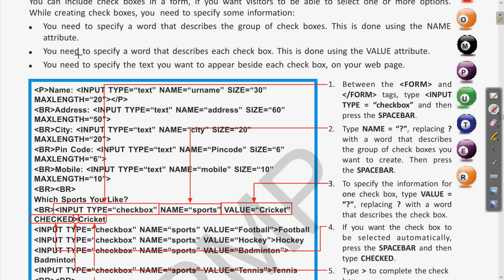Next, you need to specify a word that describes each checkbox. Clear? This is done using the value attribute. Whatever value we want to assign, we give it some names, and the text which we want to appear is written beside each checkbox on the web page. After this input tag is closed, these are the values which are written, which will appear on the web page. Clear?